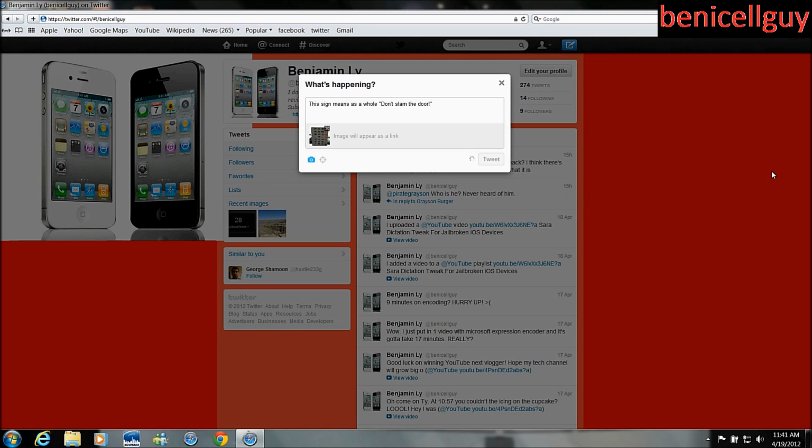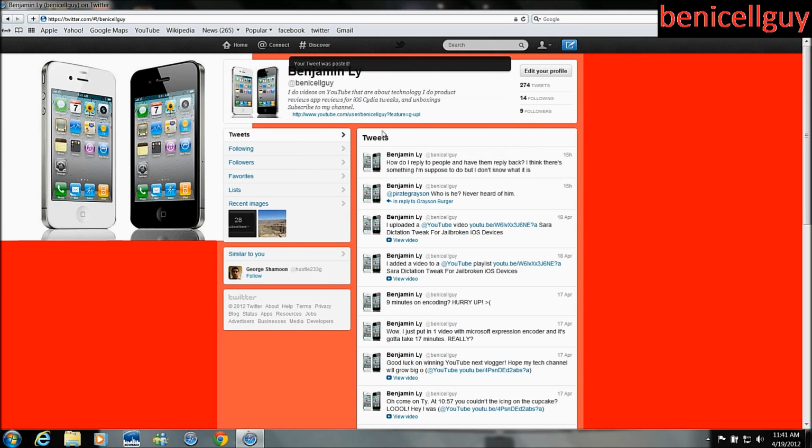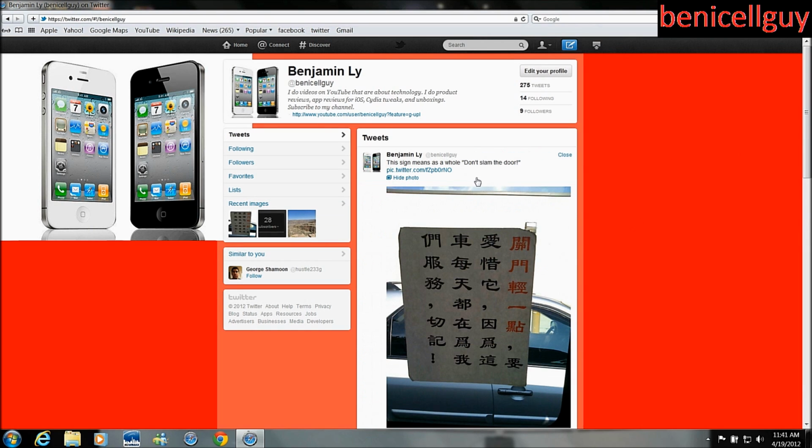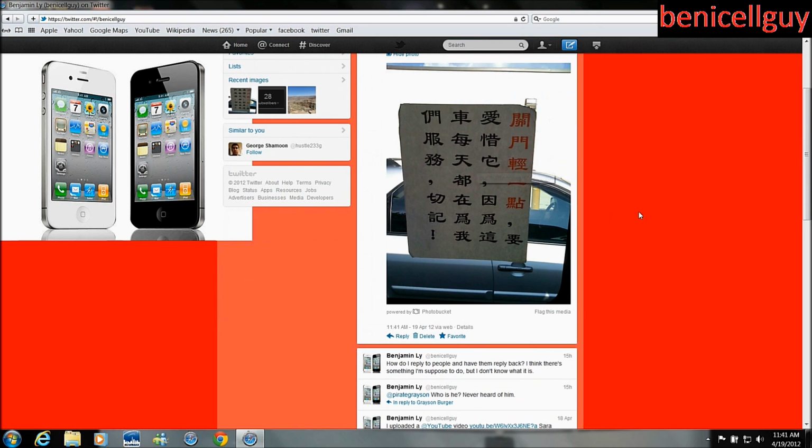So it's tweeting, and depending on how big the image is, like the size of it, it might take a while to tweet. So we're going to refresh the page right here and see if it is added on there. And there it is: this sign means as a whole, don't slam the door. And there's the picture that I uploaded.